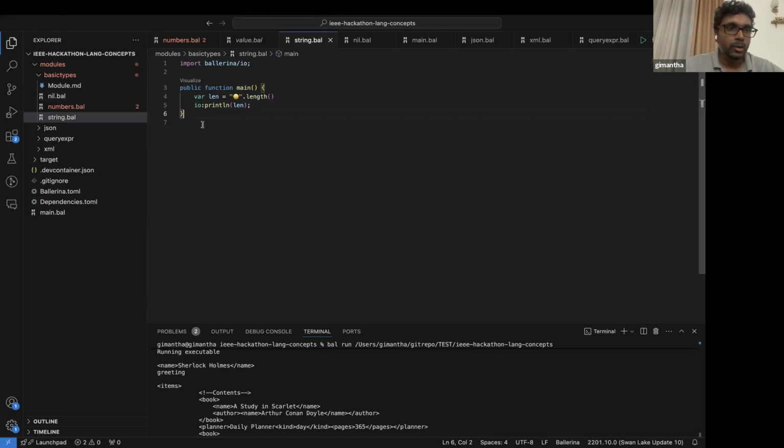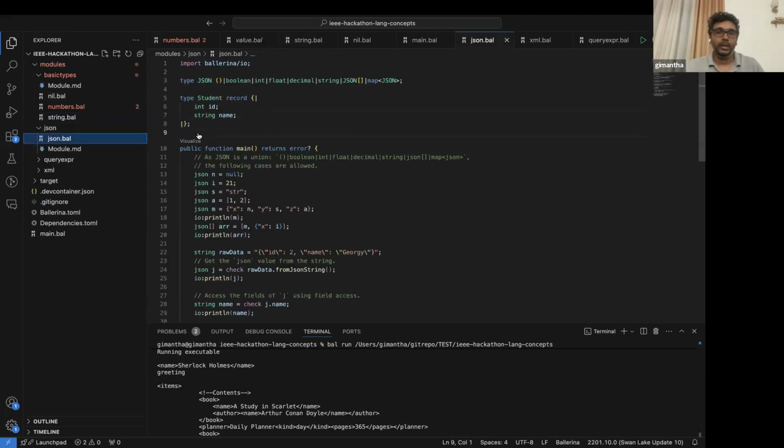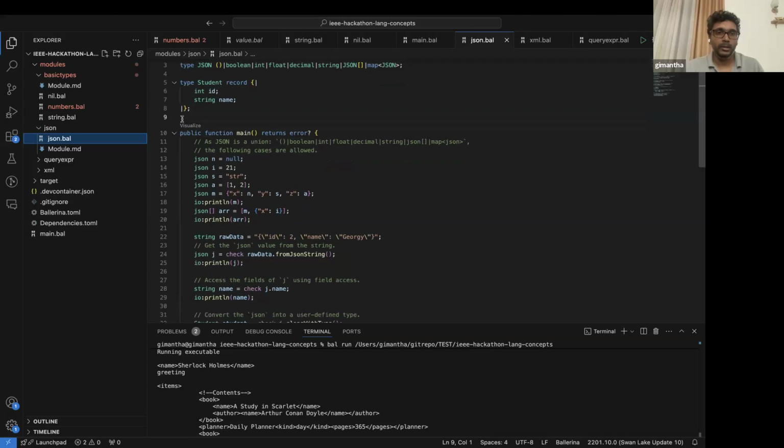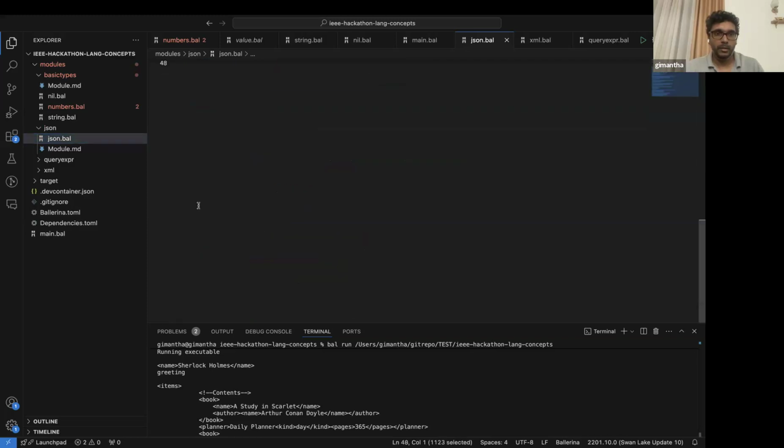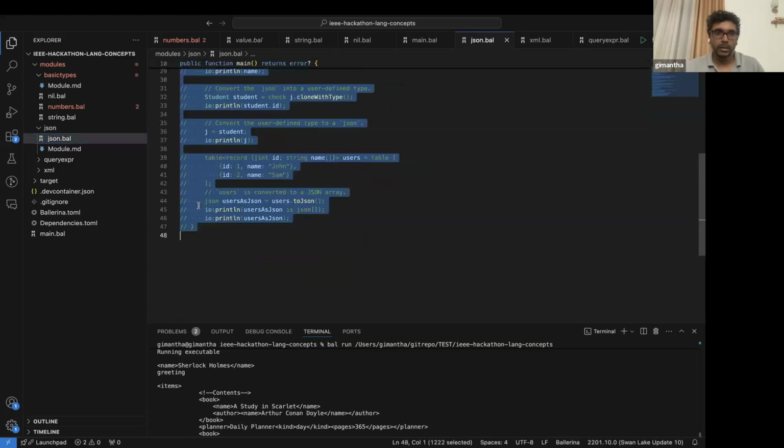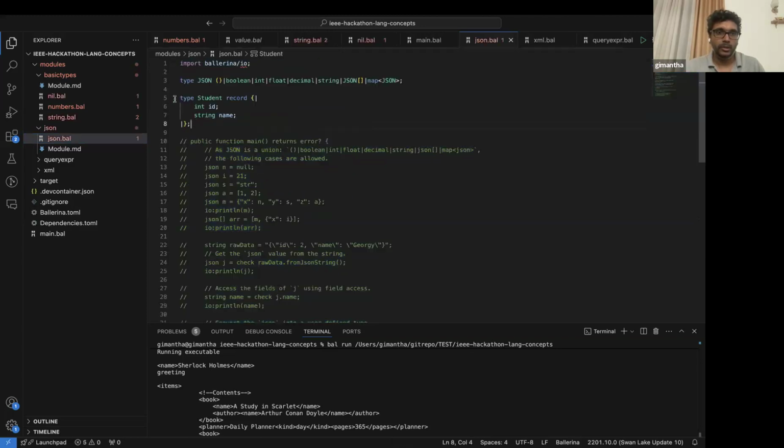And now I will go into the important part of these data types, which is JSON. So let me first comment out all these things, and also this one.